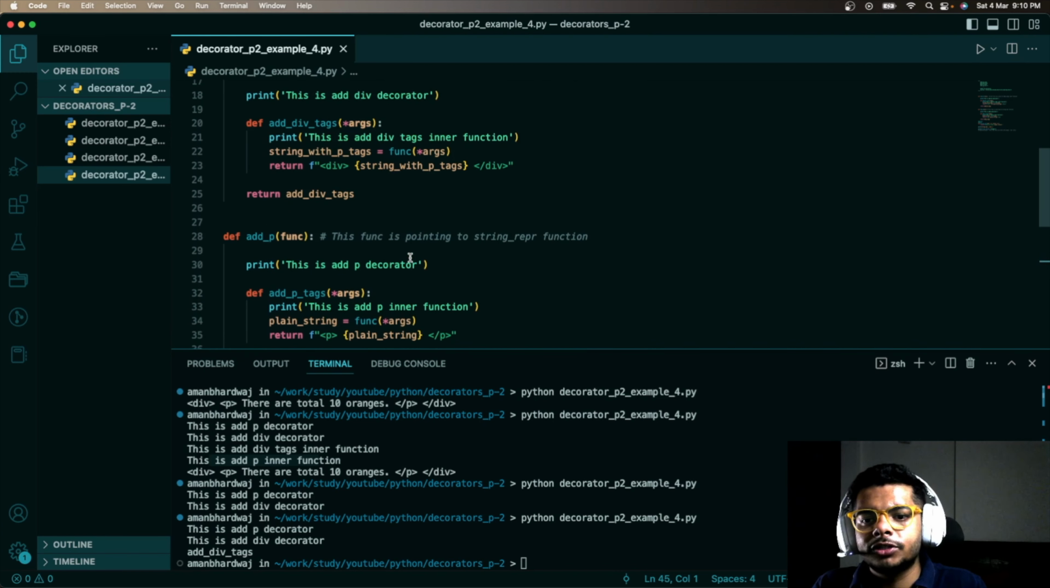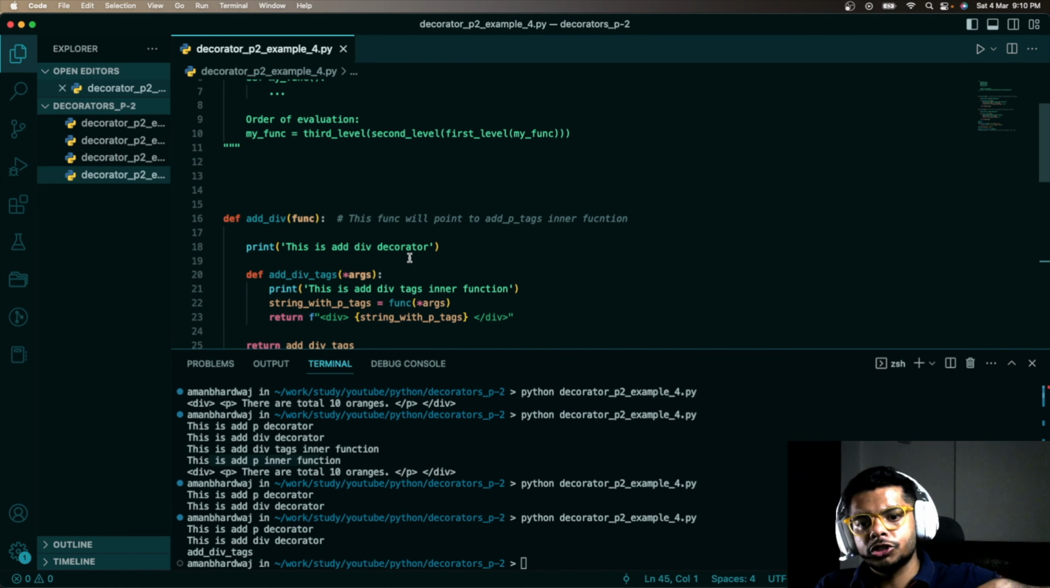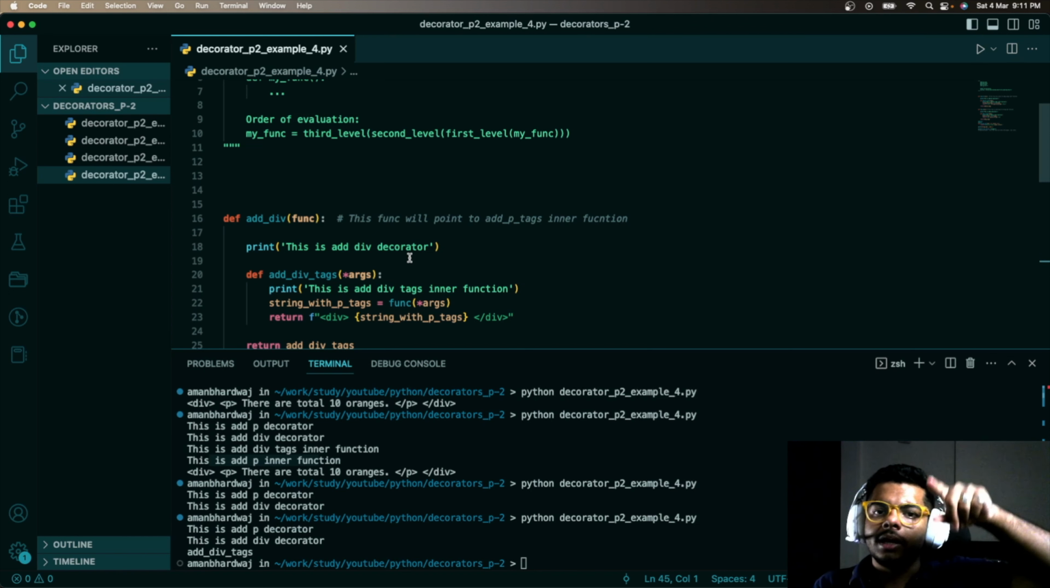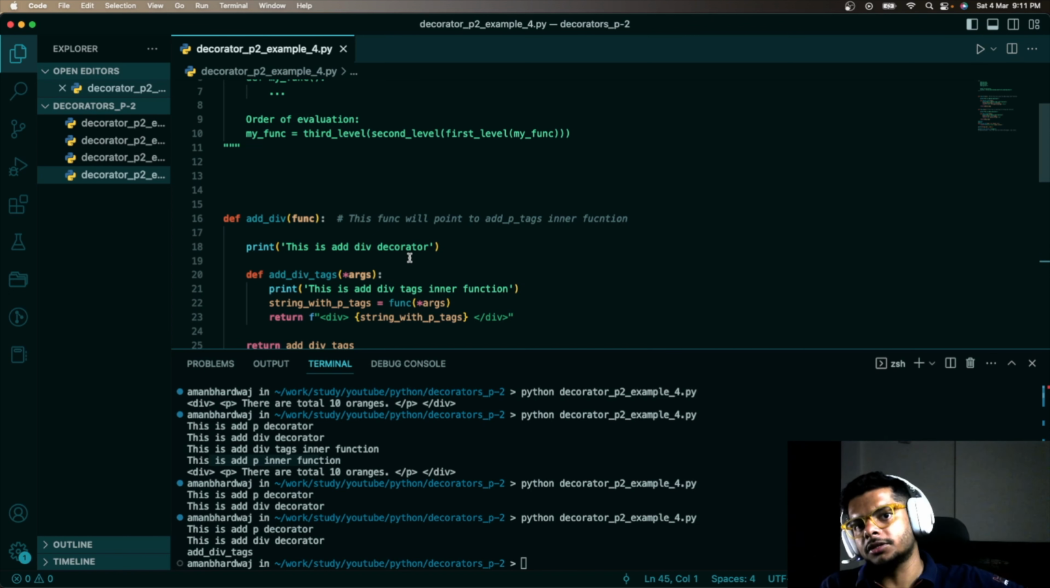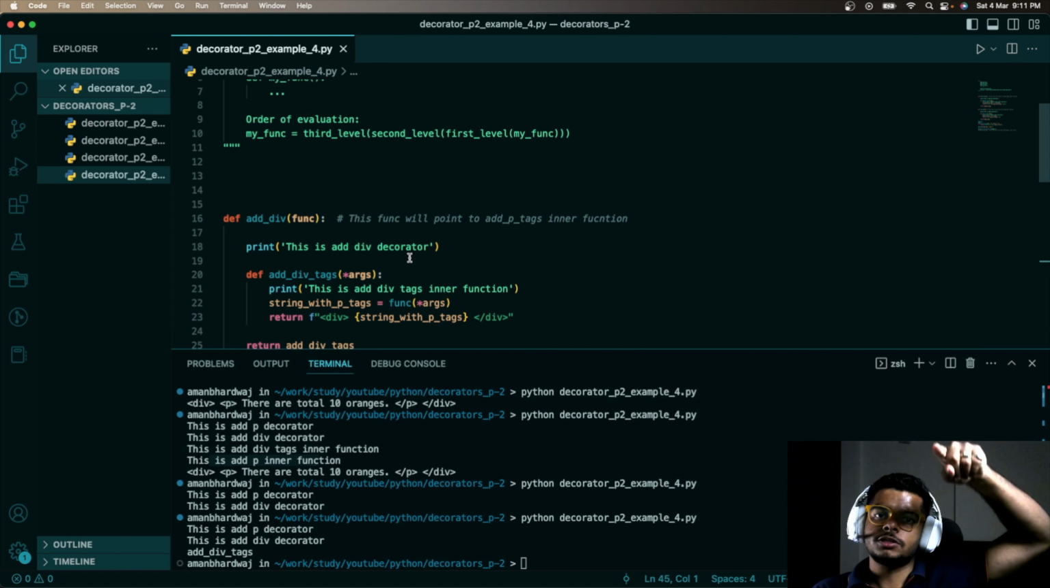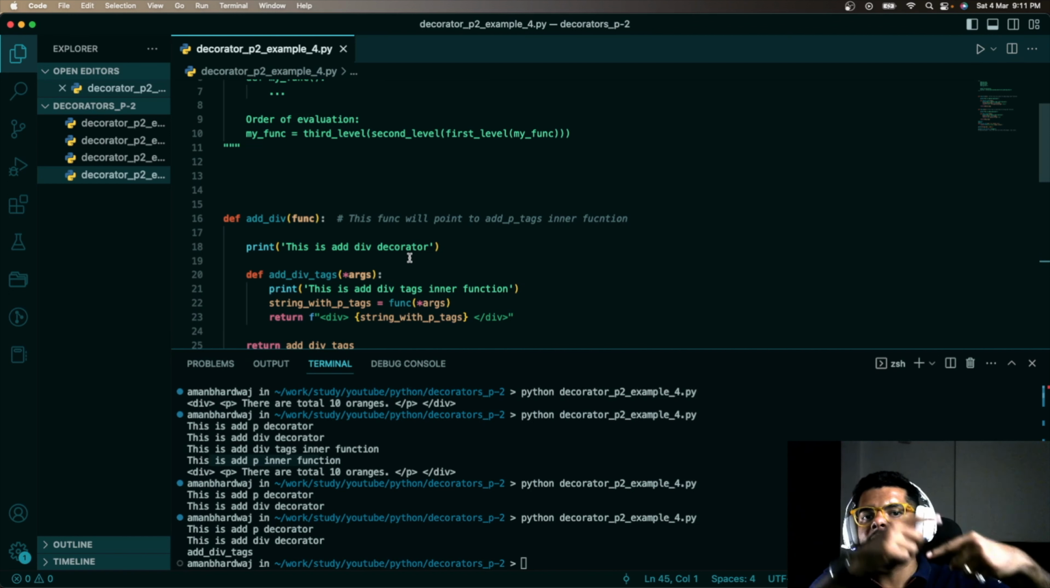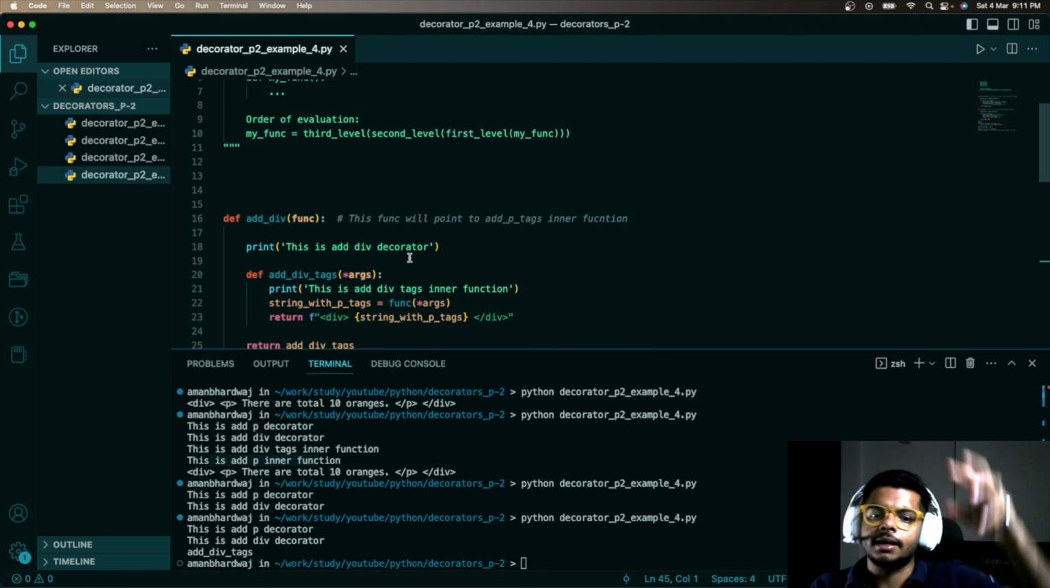Okay, so I hope that I was able to explain the order in which the stacked decorators get evaluated, the order of execution, and the order in which the inner functions get executed. Actually, the top level inner function will call the inner function just below it, and then that function will call the inner function just below it, and that way it forms the stack, and then the bottommost inner function gets called, your actual function. Your function returns the result, and your result travels. It gets modified at each stage, and then it travels back and gets returned.